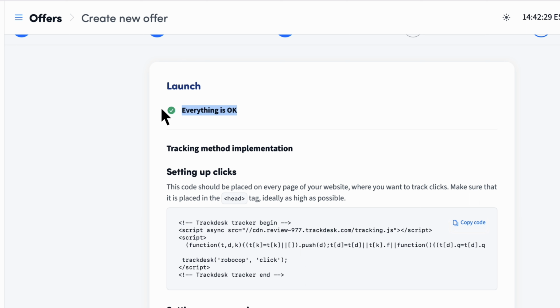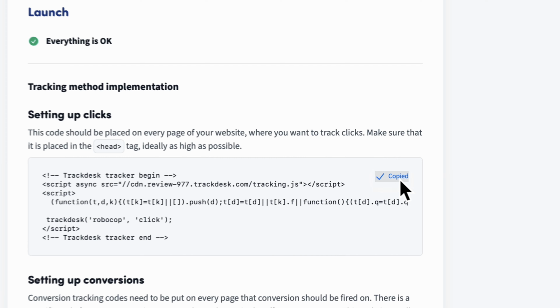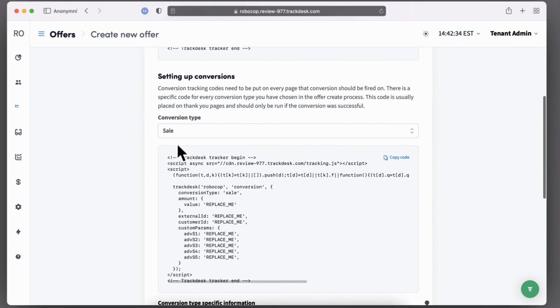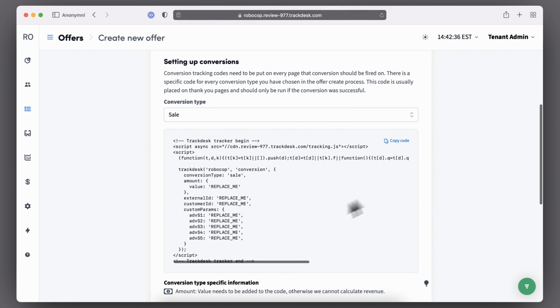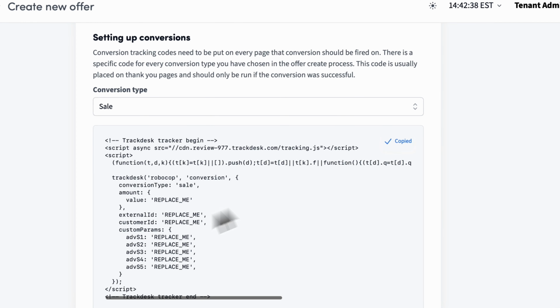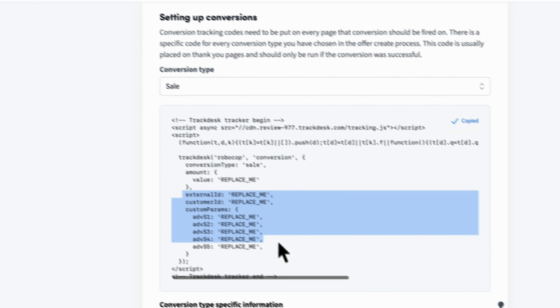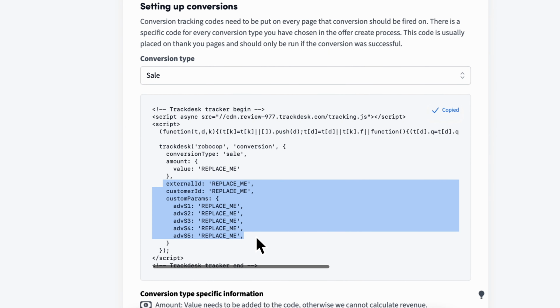Last step is to implement our tracking codes with your site. You get all the instructions here. This is the code for tracking clicks, and this is the code for conversion, sale in our case. This needs to be placed on your website where the conversion happens. You may also attach any information to the conversion, ID of the order for your system, customer's email, etc.